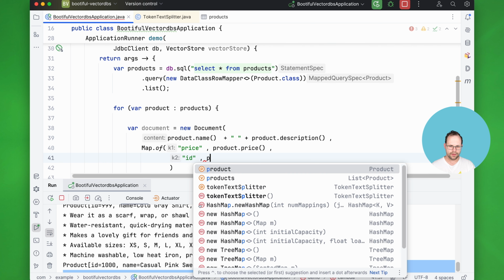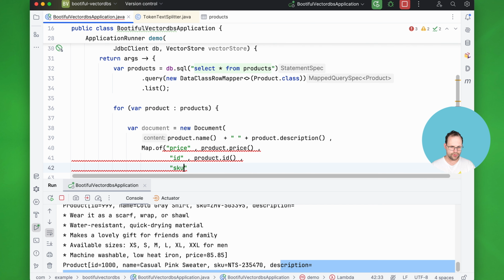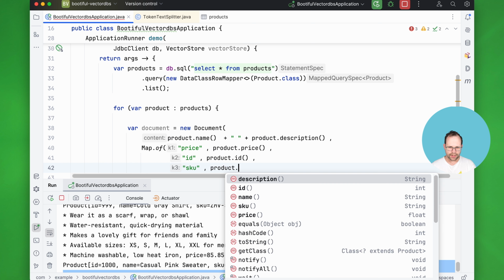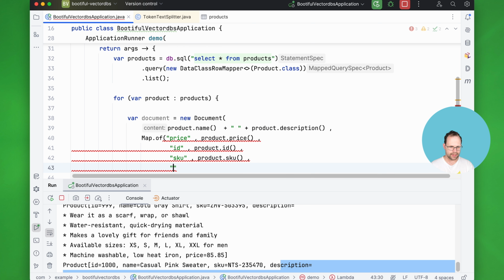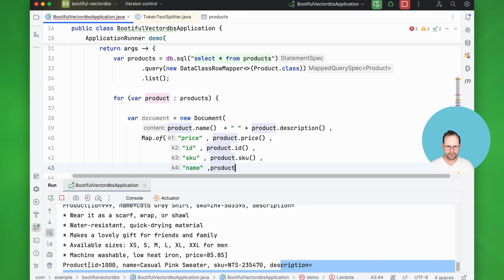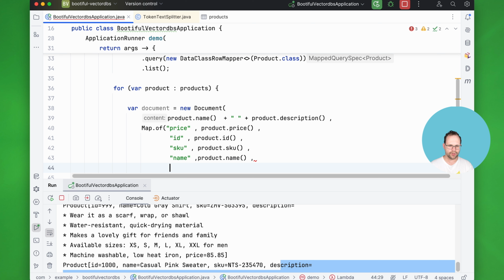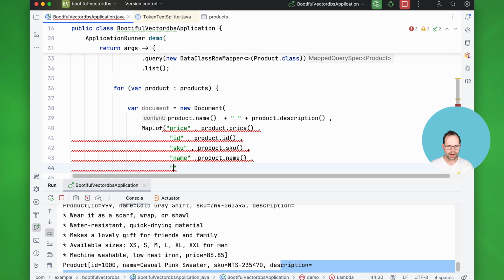So the ID, product.id, the SKU, product.sku, and what else? Description, I guess the name, product.name, etc. You can put all the stuff in there. Only the content figures into what gets searched, right? So all this extra stuff is just extra, and it's not required at all.